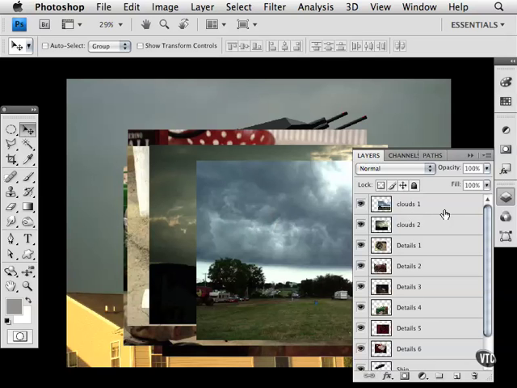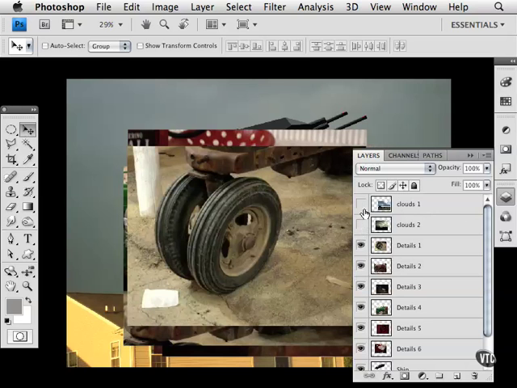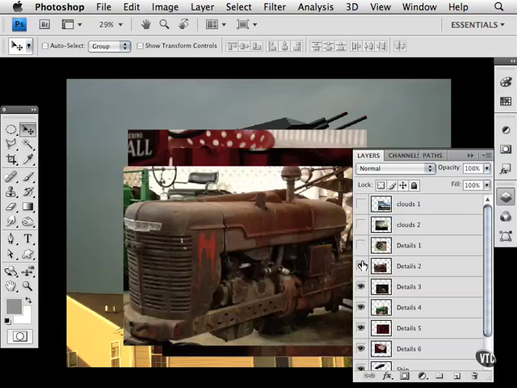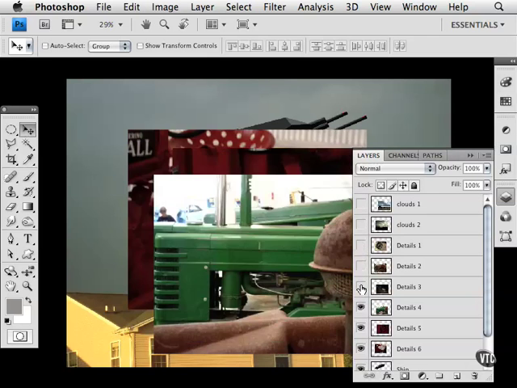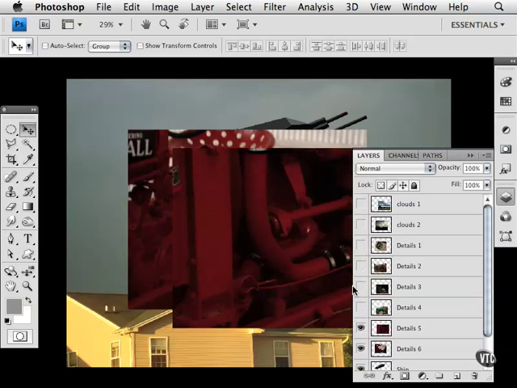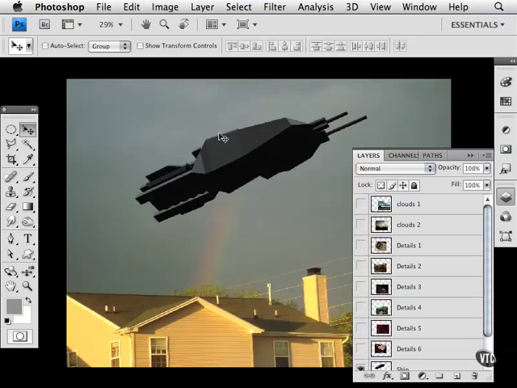As you can see, I went ahead and renamed my layers so they make sense to me. So I have my clouds, and I have all these details. The details are just pictures of farm machinery so that we can add all kinds of interesting detail to the hull of the ship. All these machined parts will look great, especially because the object is so far away.